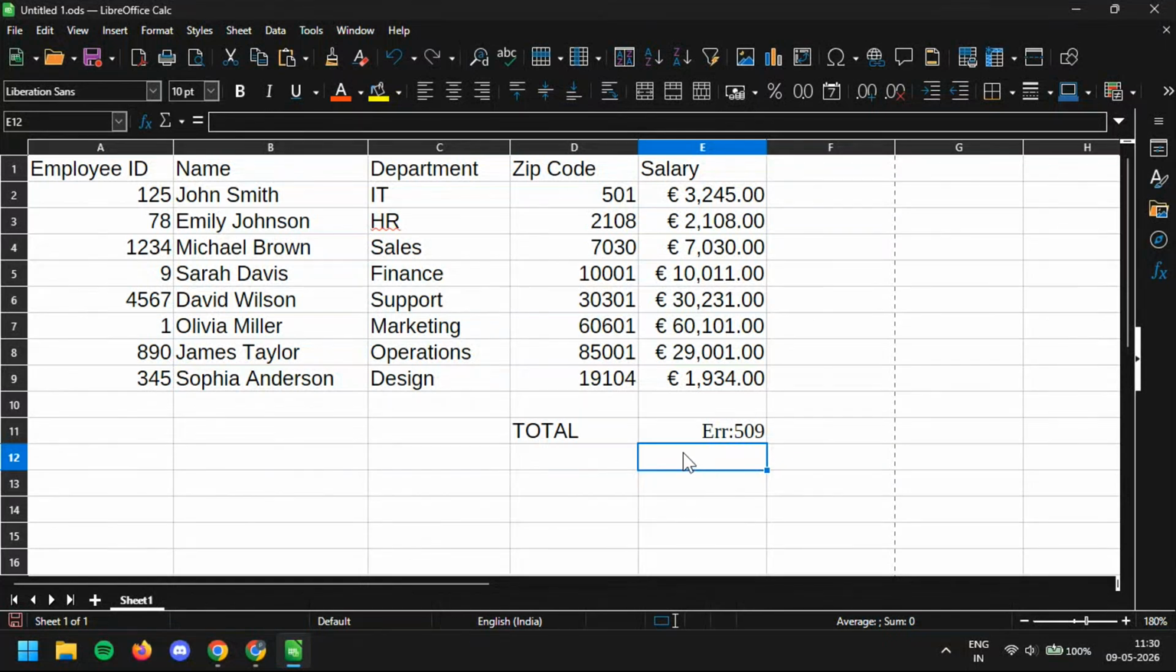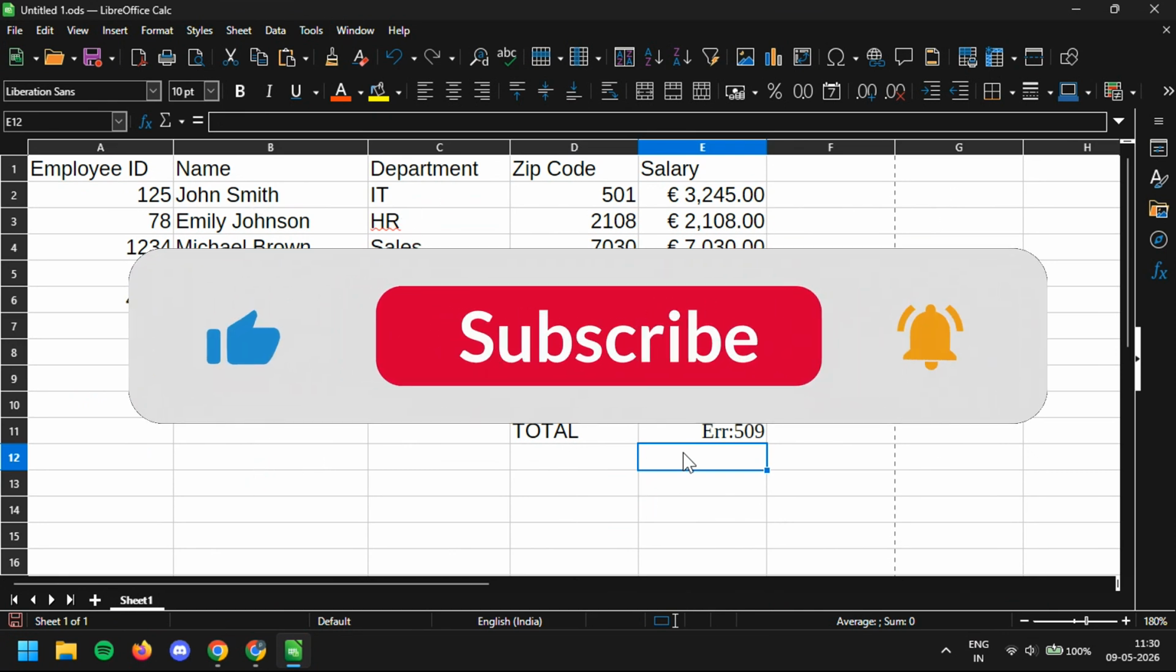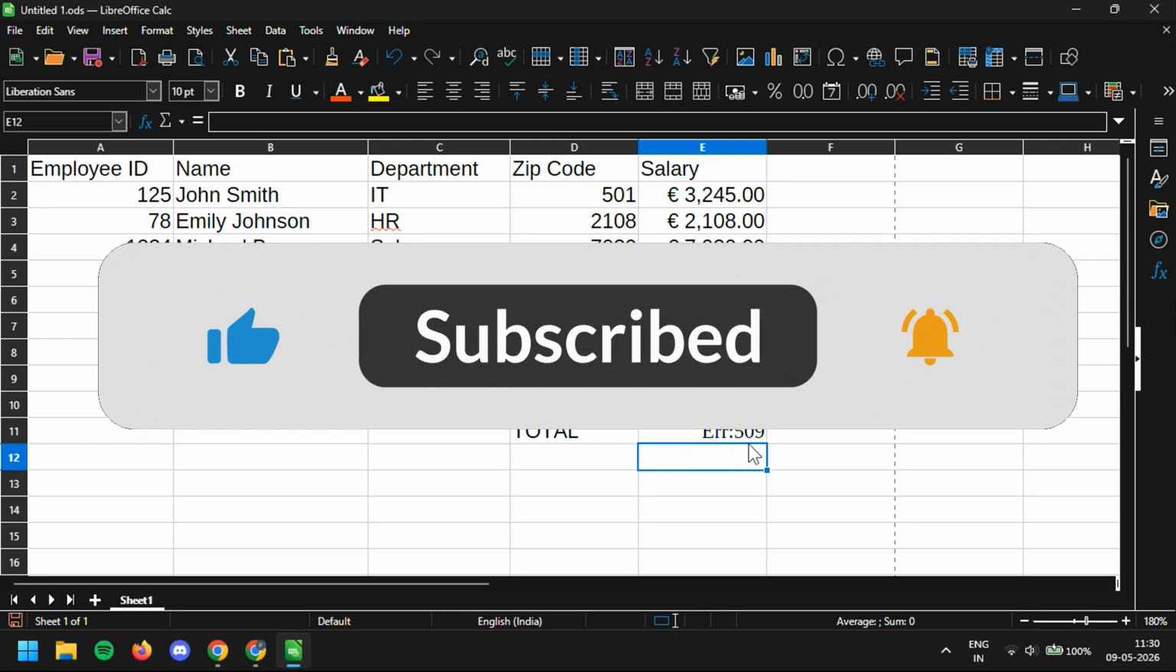If you're seeing LibreOffice error 509, don't worry. This is usually a simple formula problem, and in this video, I'm going to show you exactly how to fix it fast. Error 509 in LibreOffice Calc typically means that a missing operator is causing the formula to break. That could be a plus sign, minus sign, multiplication sign, or division symbol that should be between values but isn't there. So if your spreadsheet is showing this error, stay with me because we're going to fix it step by step.